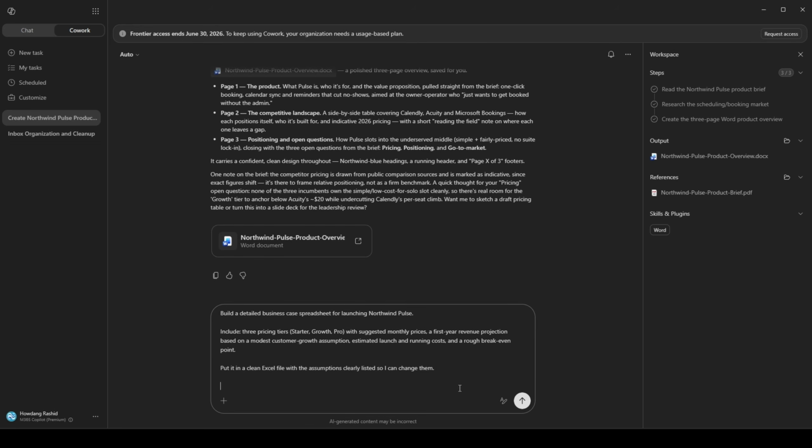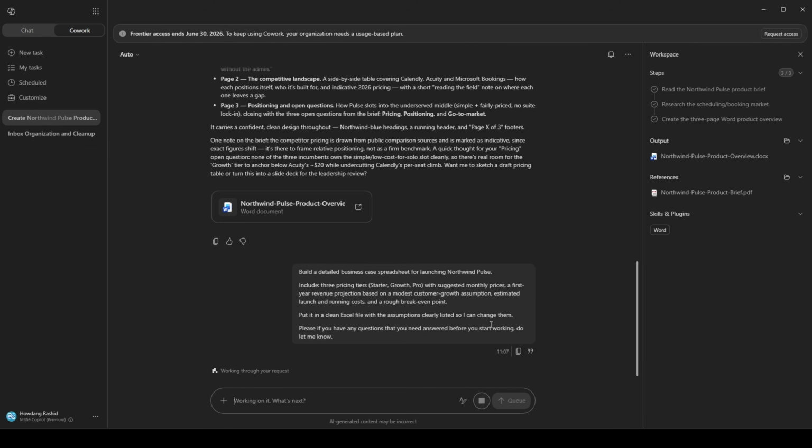What I also want to add at the bottom is just say, please, if you have any questions that you need answers before you start working, do let me know. And this is just giving it an extra layer in case it hasn't figured everything out. We can just add that extra layer of protection to make sure that we're steering it in the right direction. So we're going to send this and we're going to see what it outputs for us.